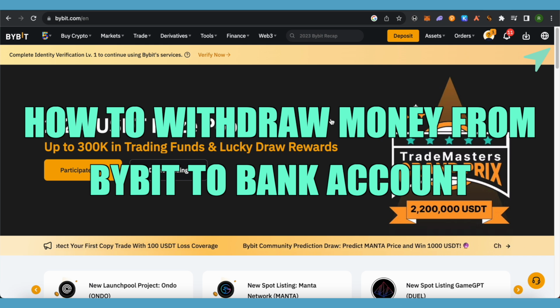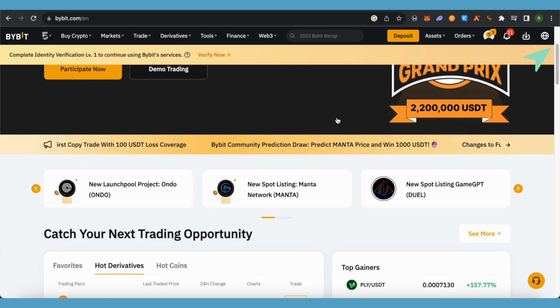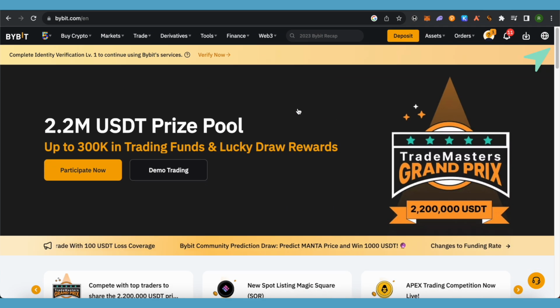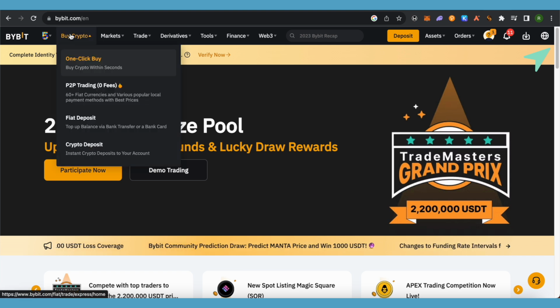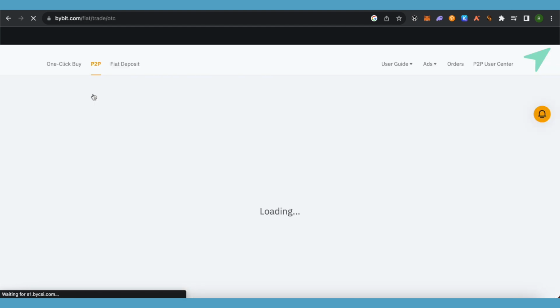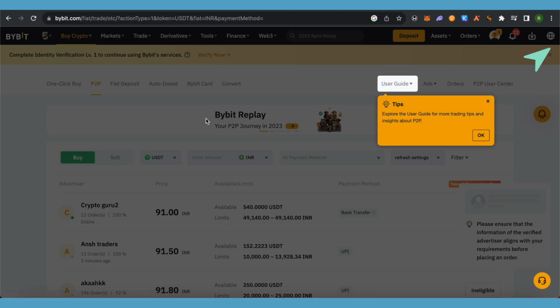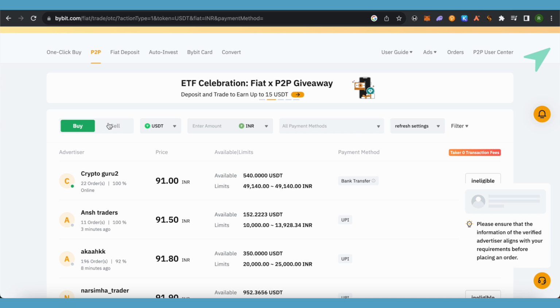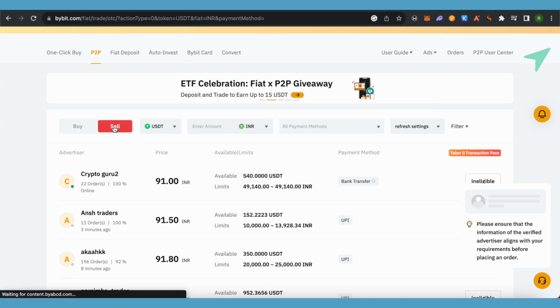Let's see how we can do it. So for this, just simply log into your Bybit account. After that, click on this option of buy crypto, then go to the section of P2P trading. And this is where it will take you. After that, make sure that you select the option of sell over here.